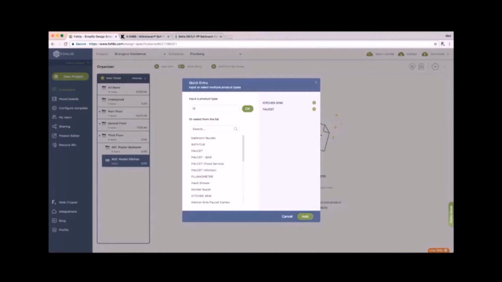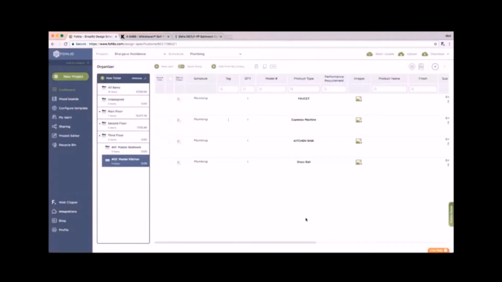For instance, a disco ball or an espresso machine. I gotta have one of those. I'll click Add, and Fohlio will produce 4 separate line items for me. When I found the item that I want here, I'll click the Edit via Web Clipper icon. This tells Fohlio that this is the next item that I want to edit in the Web Clipper.